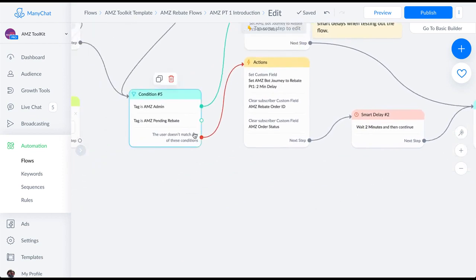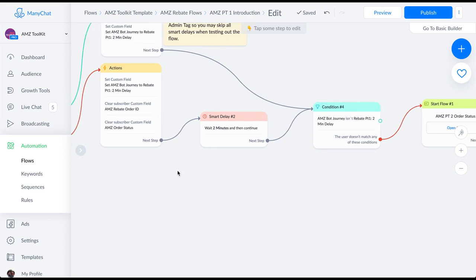We also check if tag is AMZ pending rebate, and if none of those conditions match, we send them over to this action that sets the AMZ bot journey to rebate part 1 2-minute delay. We clear their order ID and we clear their order status. Following that, we do the actual 2-minute delay.